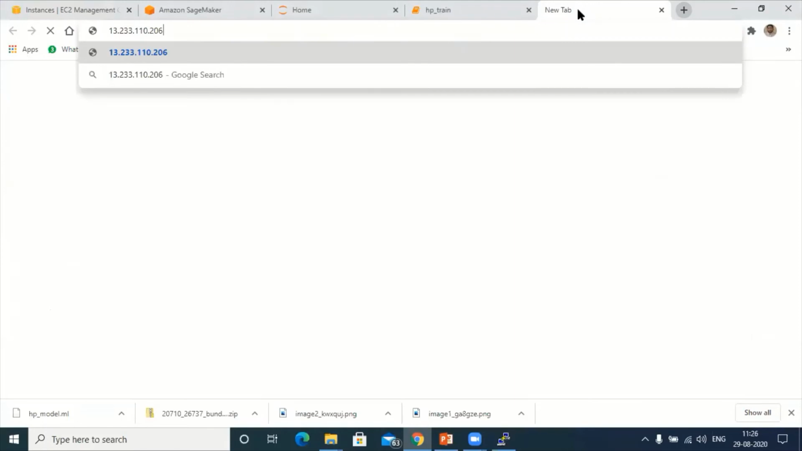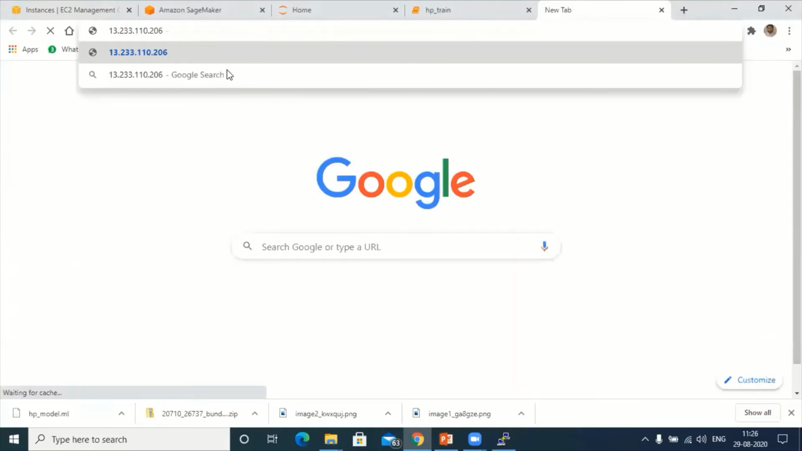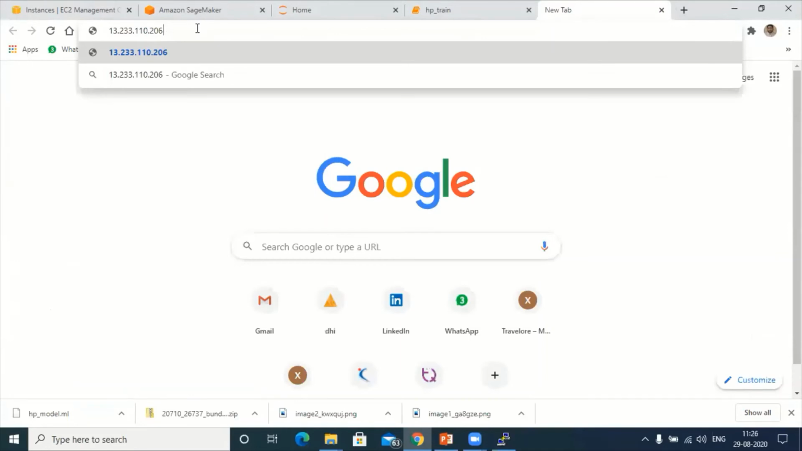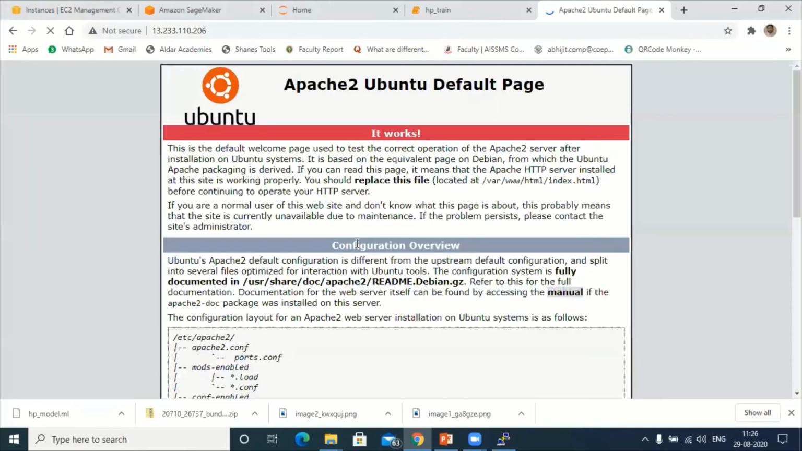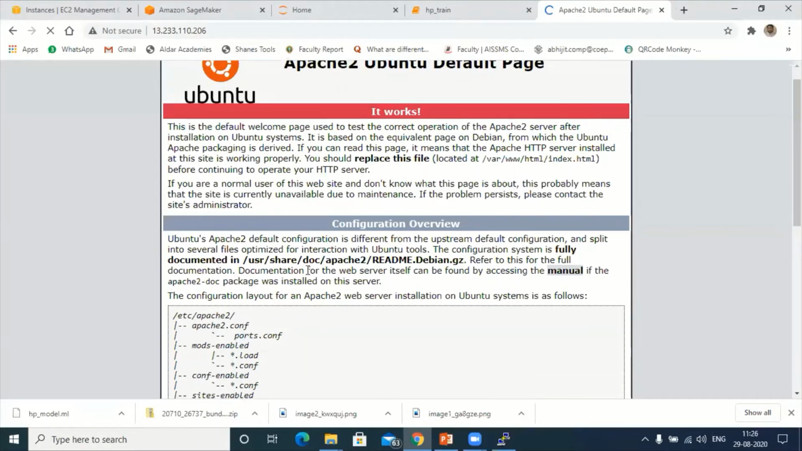You can see, right, participants? Yes, sir. Yeah, just copy that IPv4 and paste it in the new URL. Enter it. Now you can see, right? Hello. Yes, sir. Yes, now Apache is up and running.